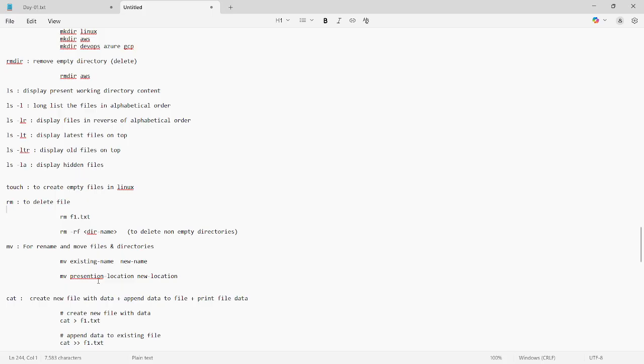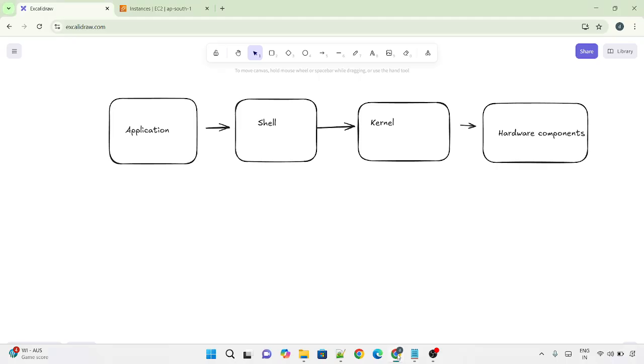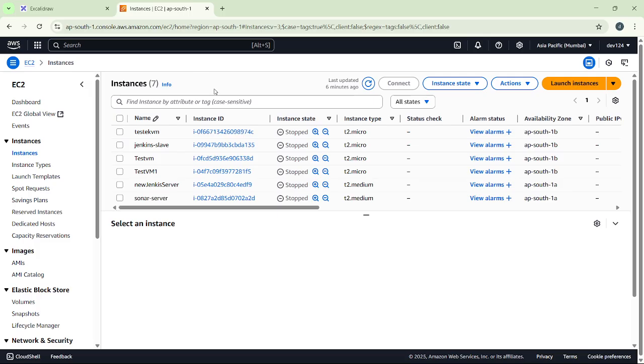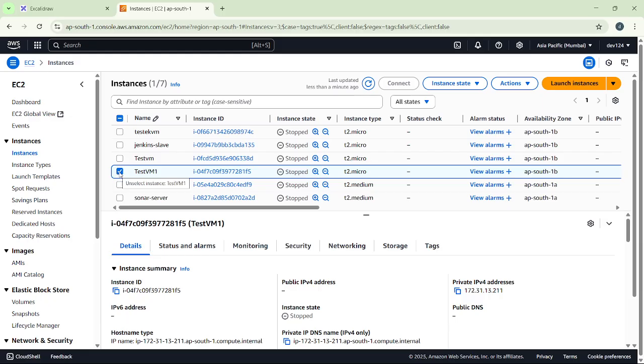Suppose I want to transfer a file from the present location to a new location, then how to do it? Okay. So first we will connect to our Linux operating system on your AWS account. I already stopped my Linux virtual machine here, so just click here. After every practice session, you have to stop your virtual machines.